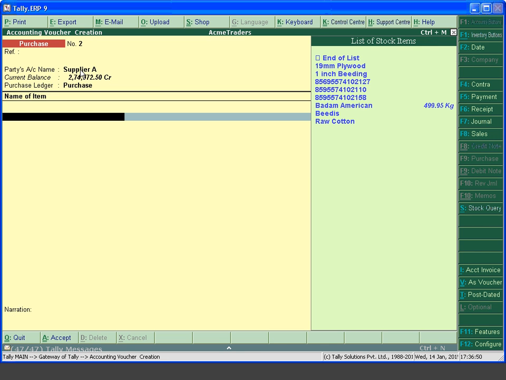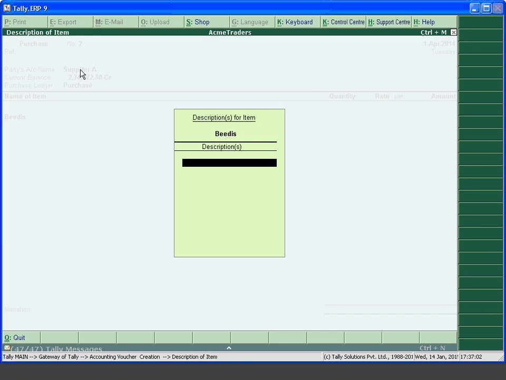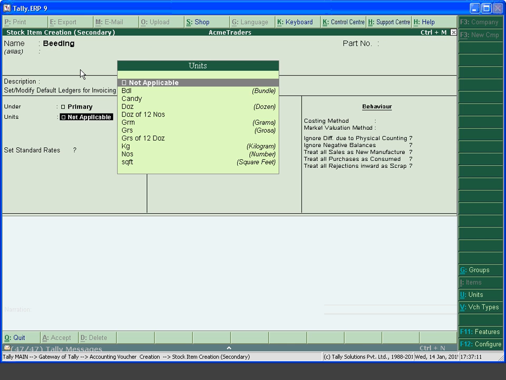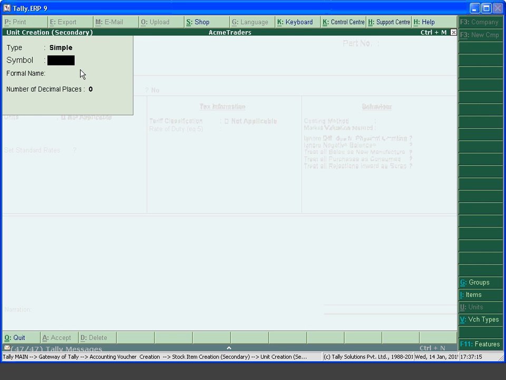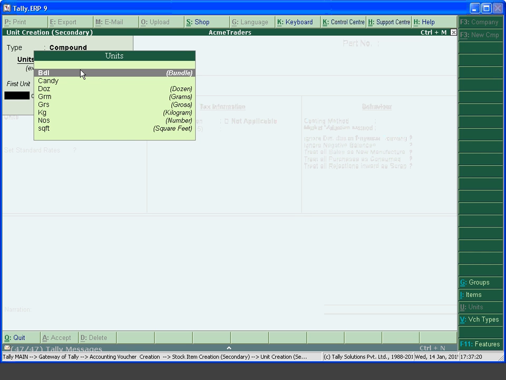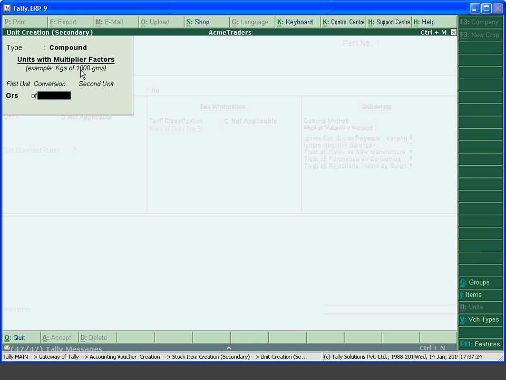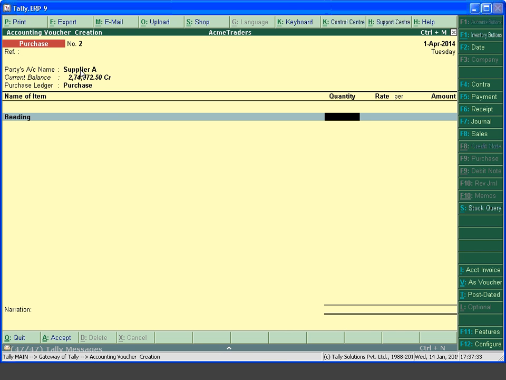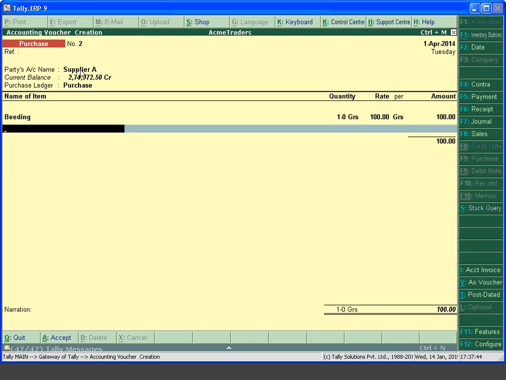I'll select the same party, purchase ledger. I'll just purchase beadings. I'll create a new item, beading. I'll just create a unit of measure, compound unit of measure. I'll just specify 1 gross of 4 dozen. Here, when I specify quantity as 1, Tally will take it as 1 hyphen 0 gross at the given rate. This is how compound units work in the invoice. We'll save the entry.